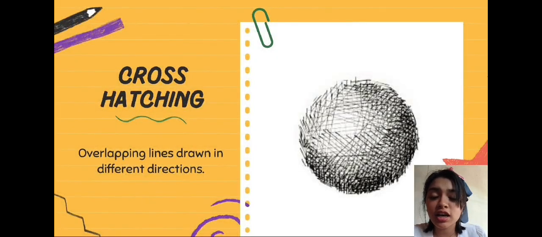Second is cross-hatching, overlapping lines drawn in different directions. This is just like hatching, but you add more lines going in the opposite direction, like a crisscross. This makes the shadow even darker.